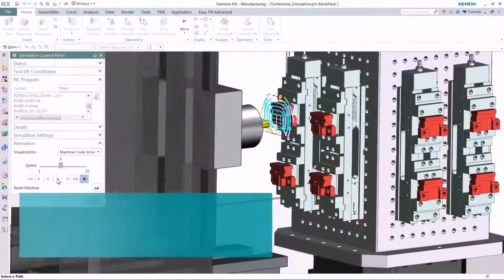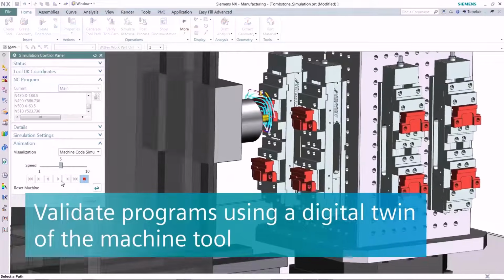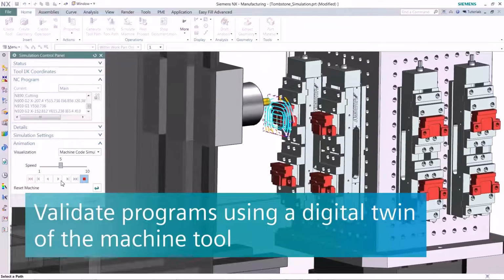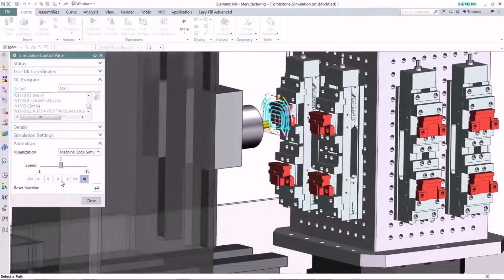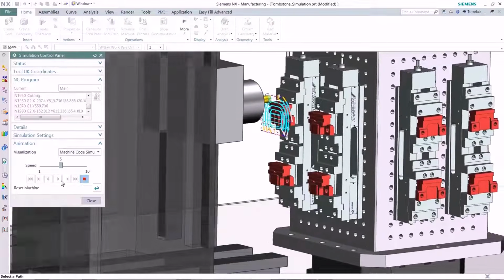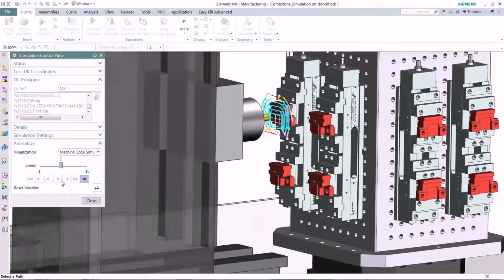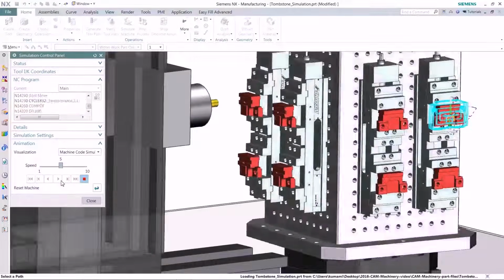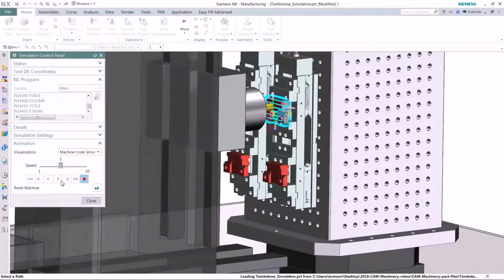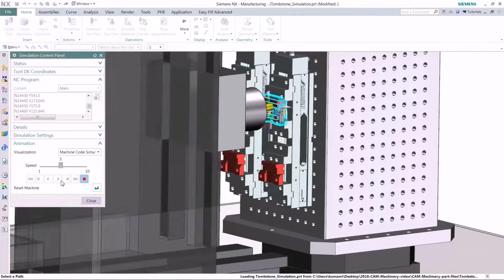You can validate your programs directly inside NXCAM. Use integrated G-code-driven simulation to accurately represent how your machine will actually perform on the shop floor. A 3D model of the machine with the part, fixtures, and tooling moves according to the post-processed NC program.